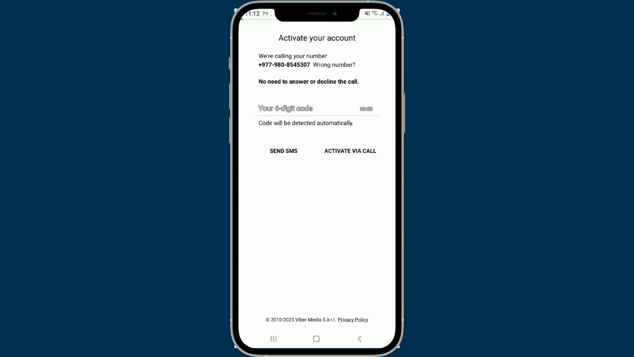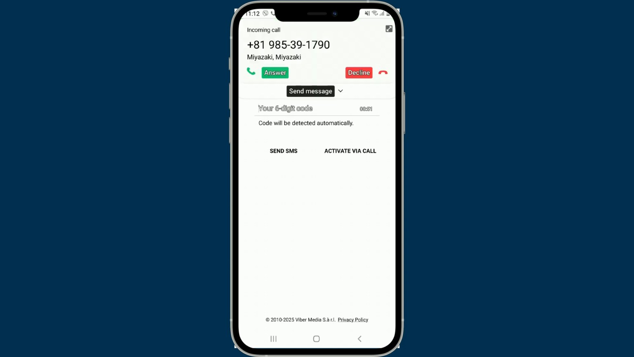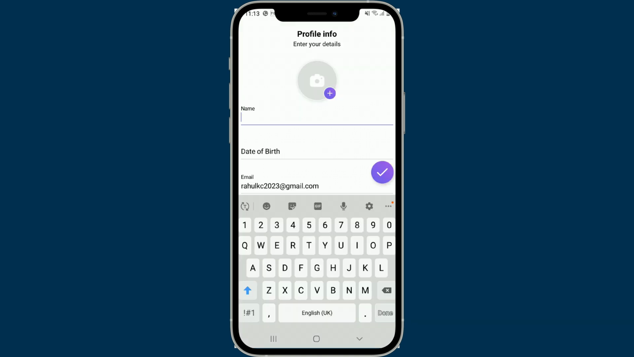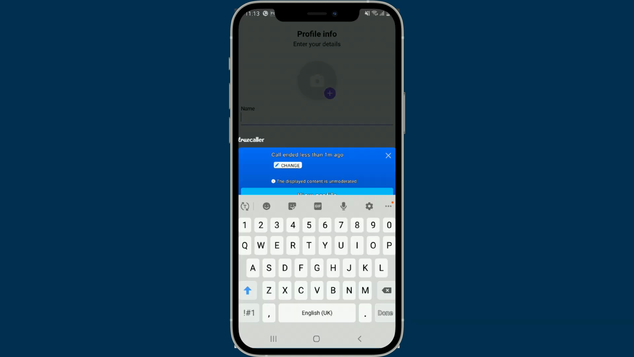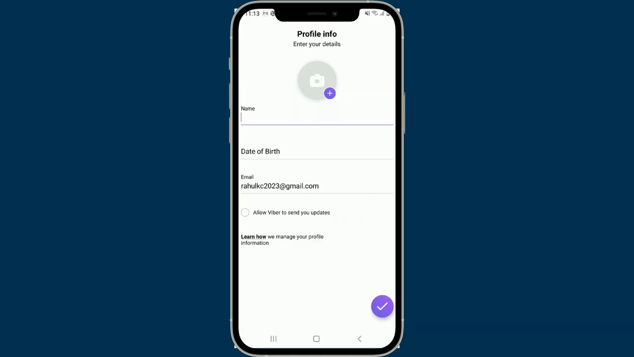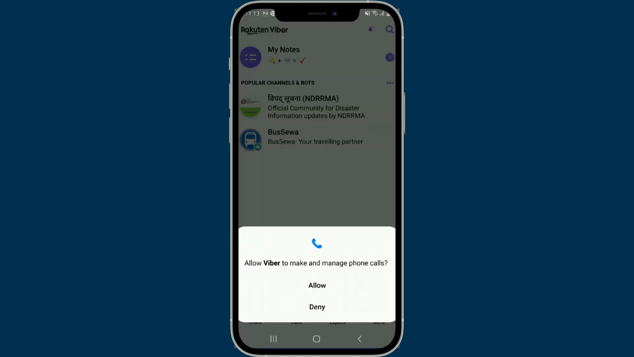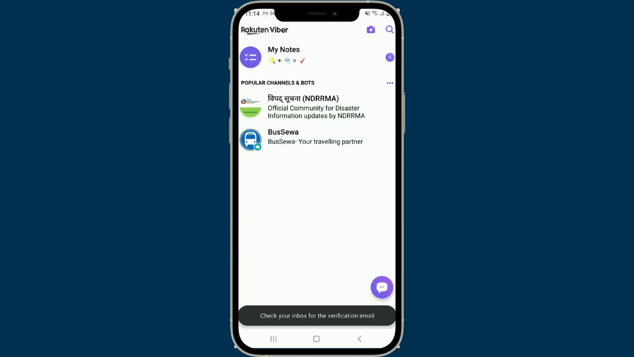On the next page, you will receive an SMS or a phone call which you'll need to answer, and you will be able to see this interface. Type down your name, profile picture, date of birth on this page. Now, after entering all of your details, click on the tick mark at the bottom right. Allow Viber to make and manage phone calls by tapping Allow. Allow other necessary permissions, and just like that, you will be signed into your Viber account.